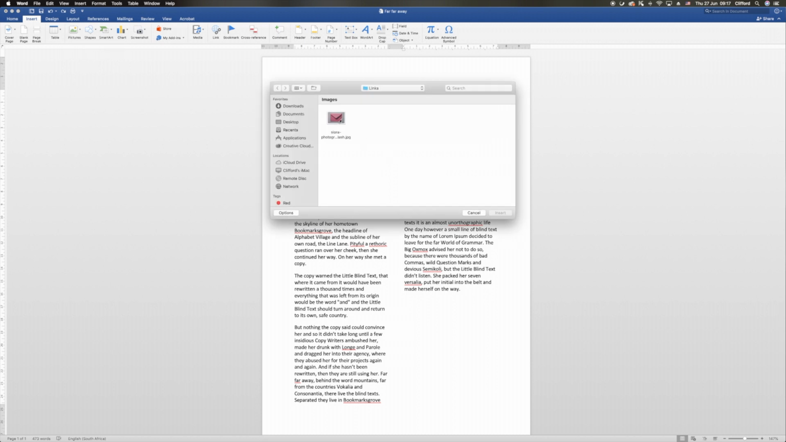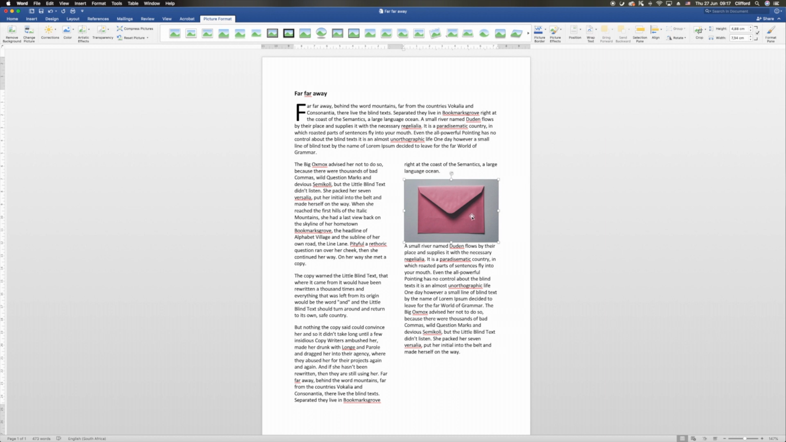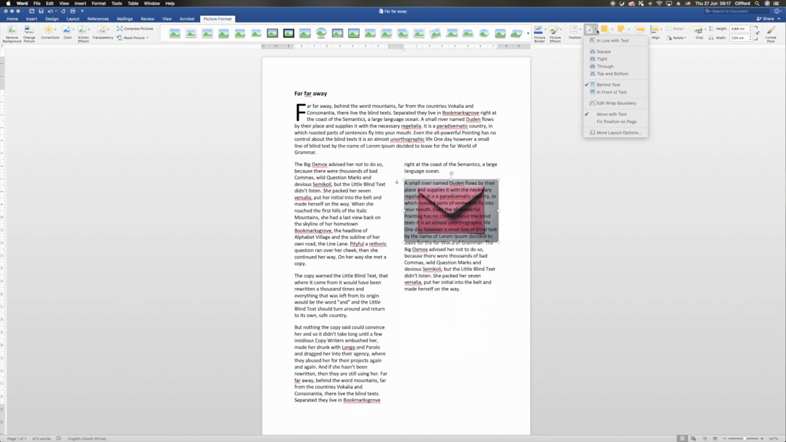Another function you can play with is called Text Wrap. You can wrap text around an image in almost any way imaginable. We use this function mainly with images situated in text. Take, for instance, the image of the little envelope on your document. Maybe you'd like it to be behind your text.